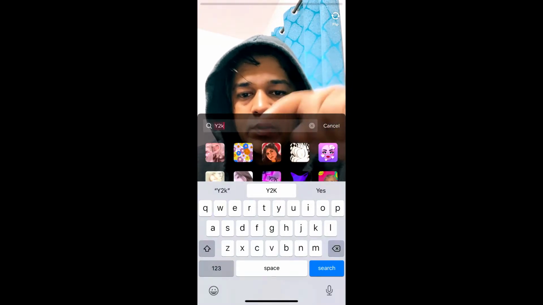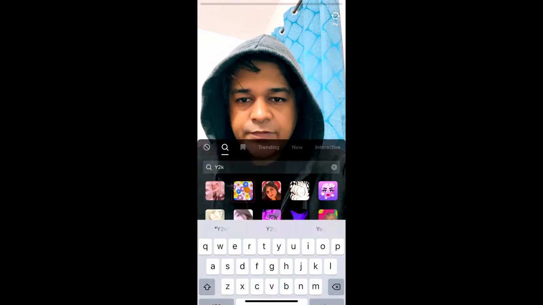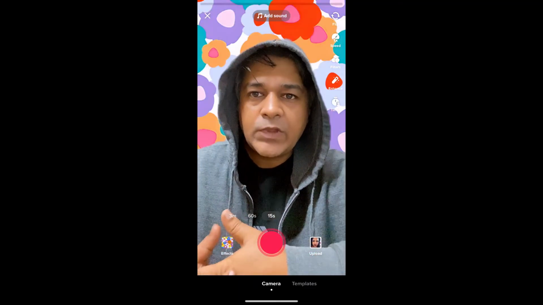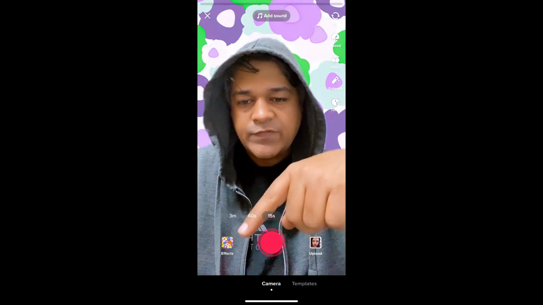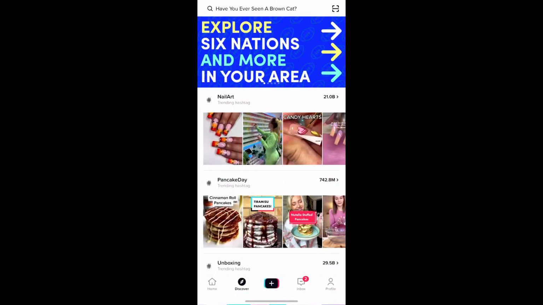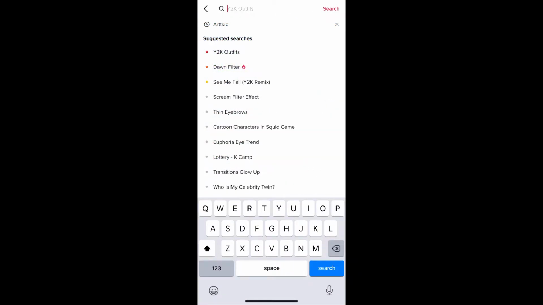Remember this image, I'm going to use this one. This is the filter. Suppose you are not getting the effect like this from the effect gallery, then you can go to Discover and search for AR kit.